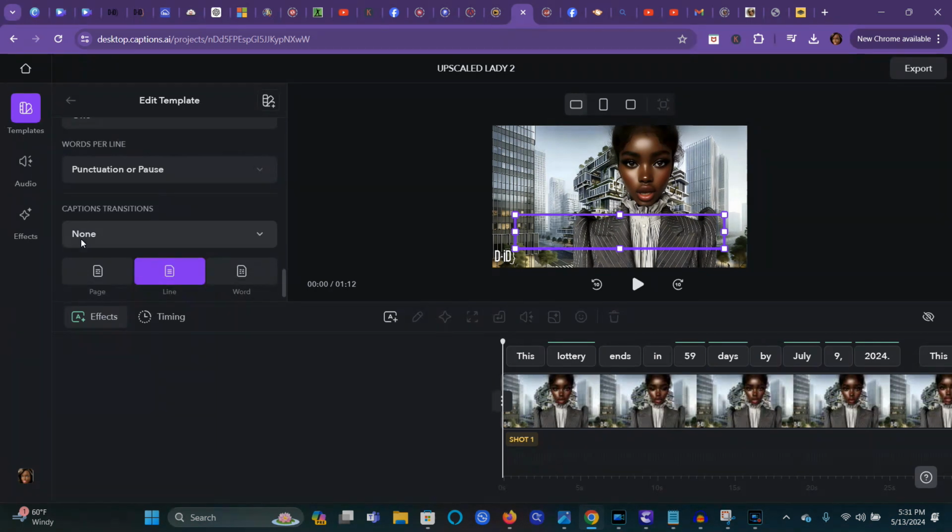Scroll down a little bit. Captions, transition, and I say none. Line, no, I used word.